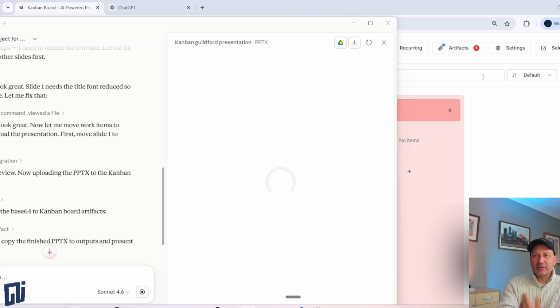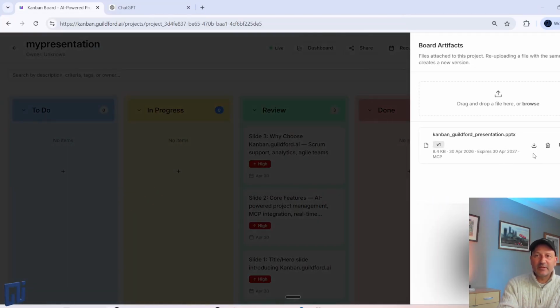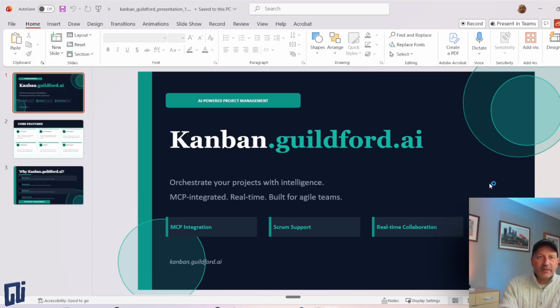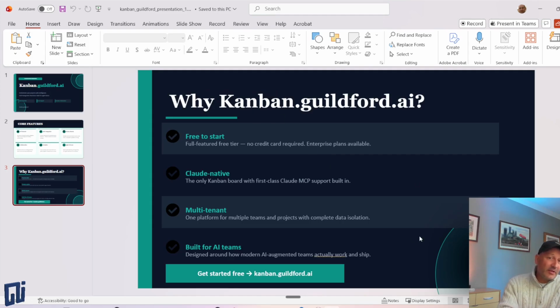Right, it's generated the artifacts now. You can see just here. So if I click that, we can see here's their Kanban presentation. I can then click download. And there we go. There's our 3 slides for Kanban Guildford AI. And the AI-powered MCP integration has picked all of this up from the website of what it can do, and it's done a pretty good job.